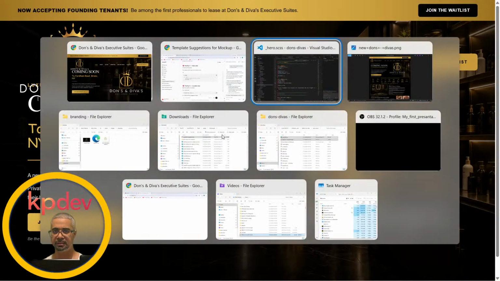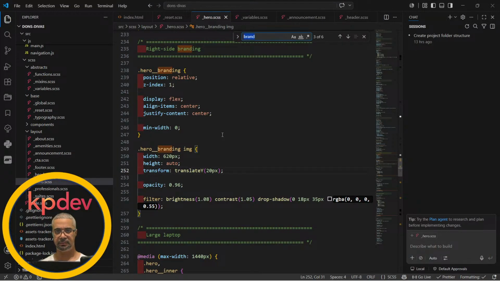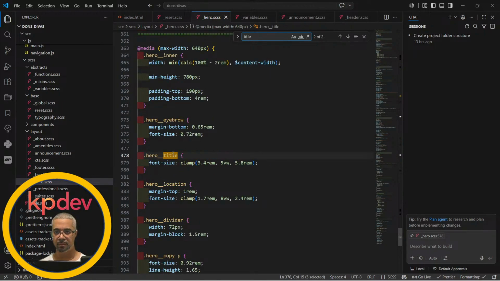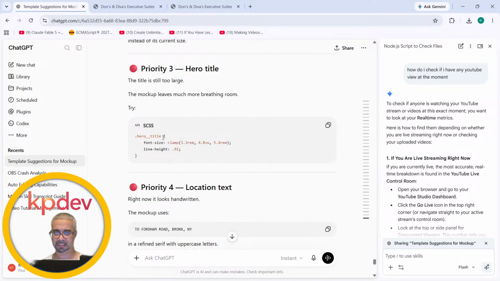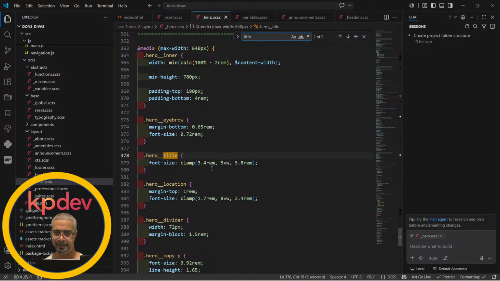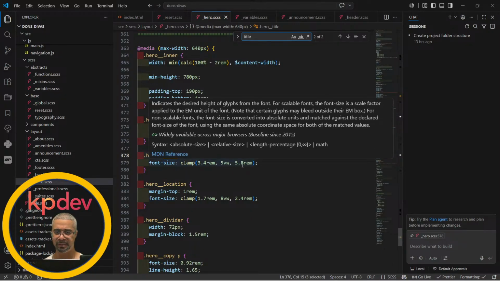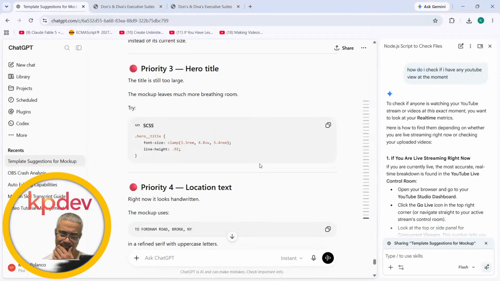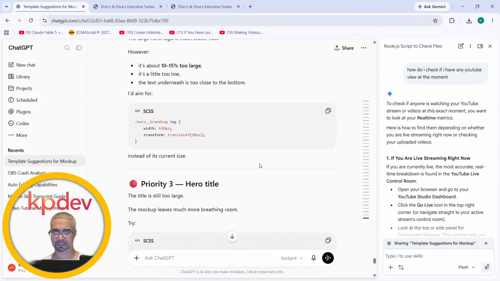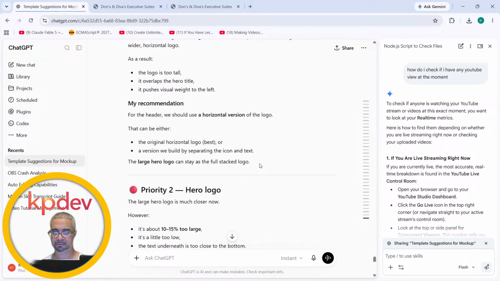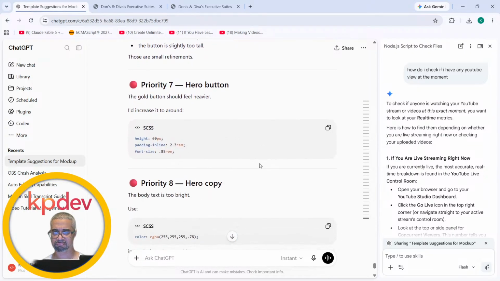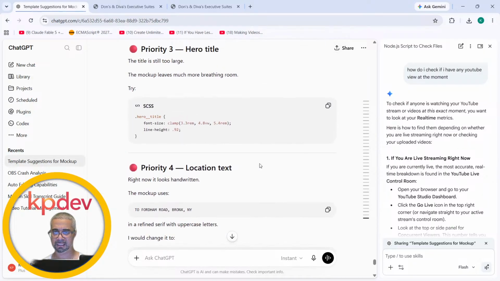If I look at the hero title, Control F, title, hero title, hero title. I didn't make changes to hero title. Didn't I make changes to something similar to this? Where was it? Let's see. Yeah, I thought I made changes to this.